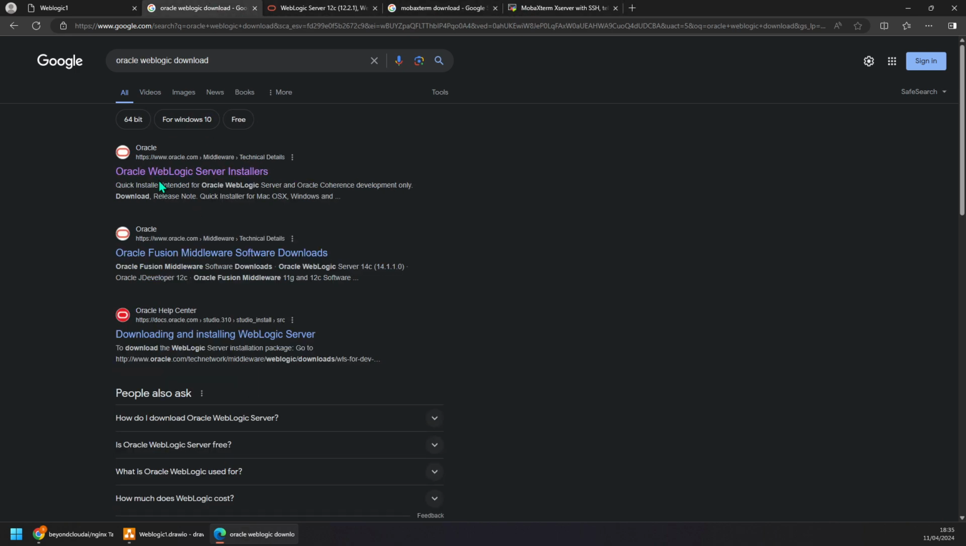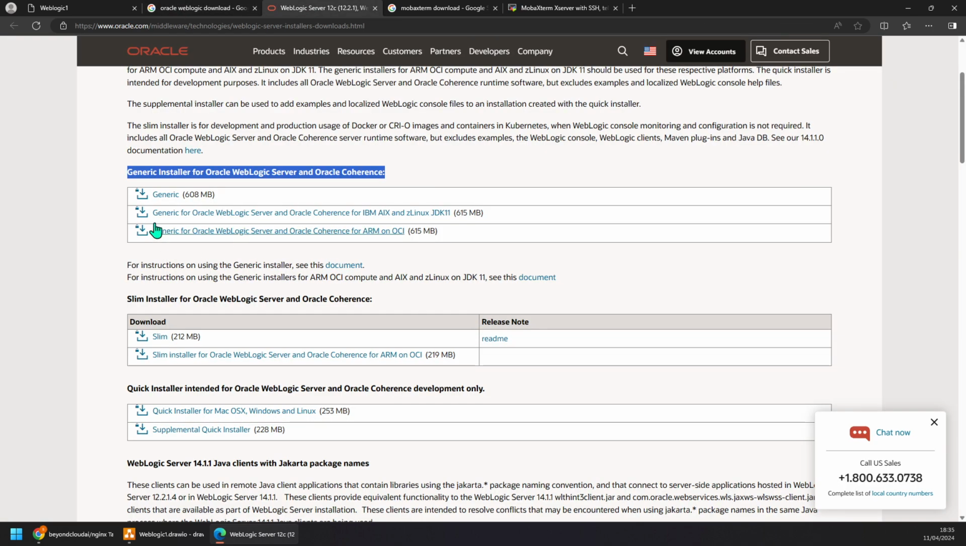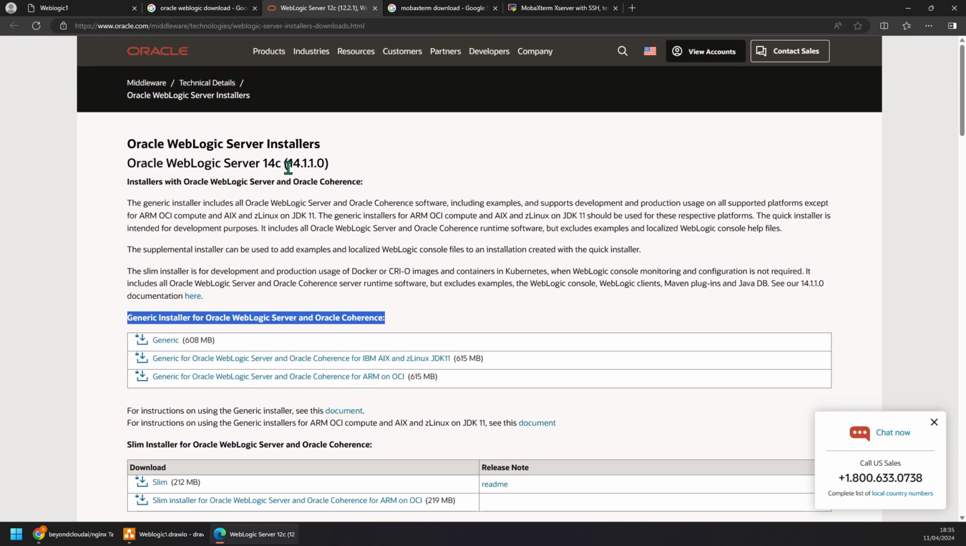Okay, so Oracle WebLogic, just search Oracle WebLogic download and you should see this page. And this page will have the generic installation for your Oracle 14c, which is 14.1.1.0. It doesn't have any patches. Even if it has patches, you may have to log into your Office account or some account which actually has a membership and have that downloaded.